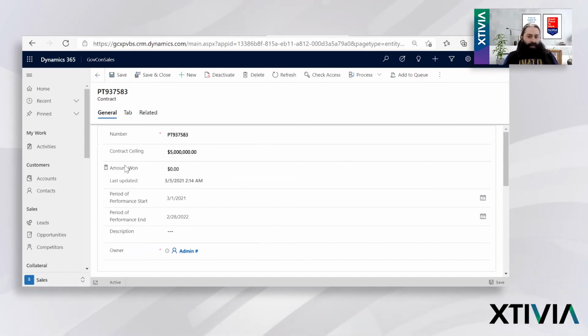This is an accelerator that we have created specifically for the government contracting space, but other industries could leverage this too. I did want to mention that. It's very easy, very straightforward, and very adaptable to your organization. This is a really strong tool that companies within government contracting can start leveraging today.